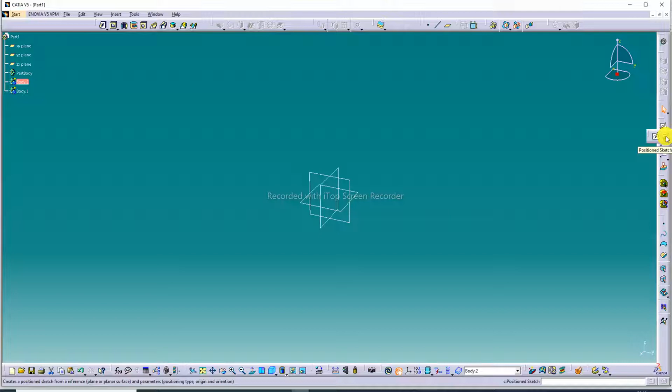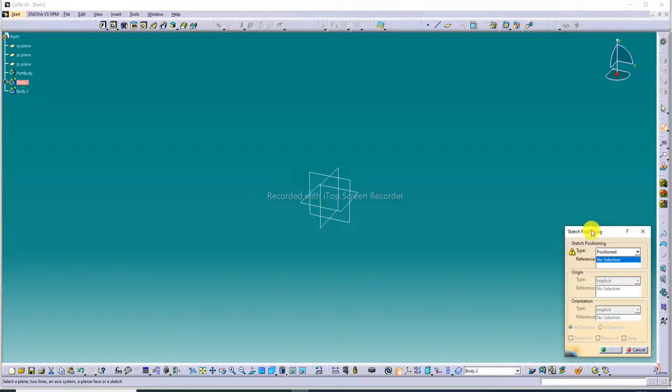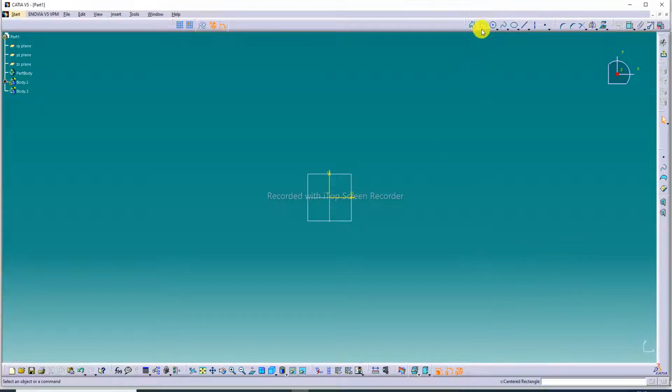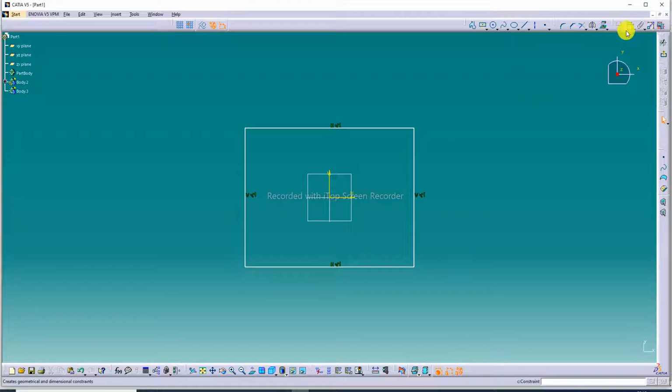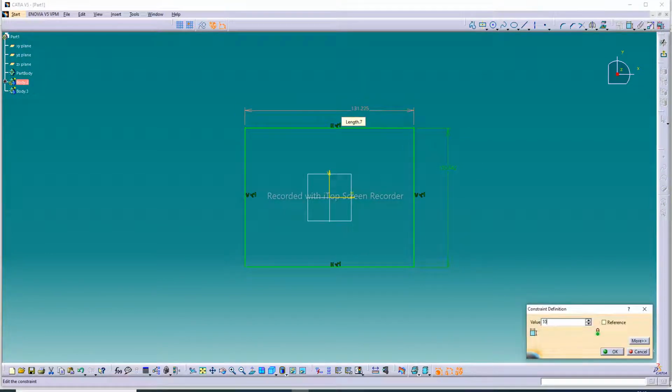Select this, and the sketch positioning dialog pops up, and any plane is selected here. So I select the XY plane. Okay, and draw a center rectangle and mention the dimensions. You can see here the dimension is 100, and this dimension is also 100.